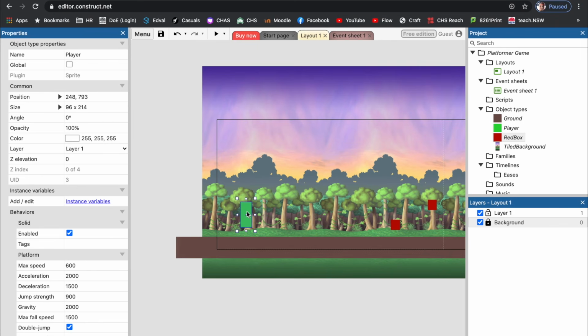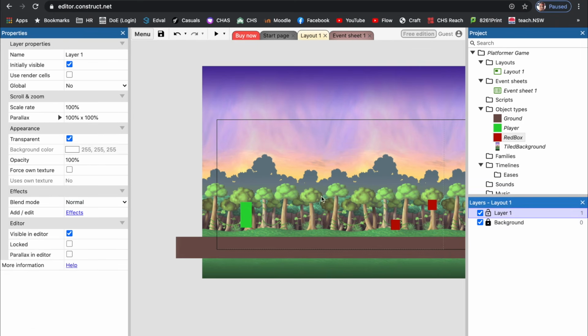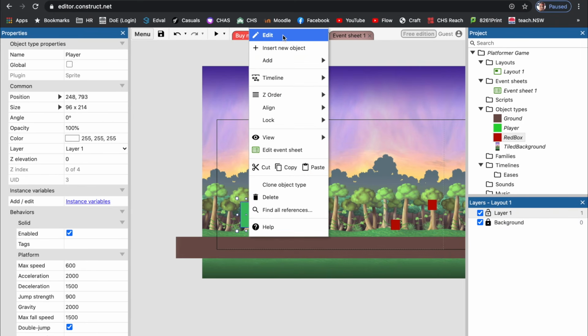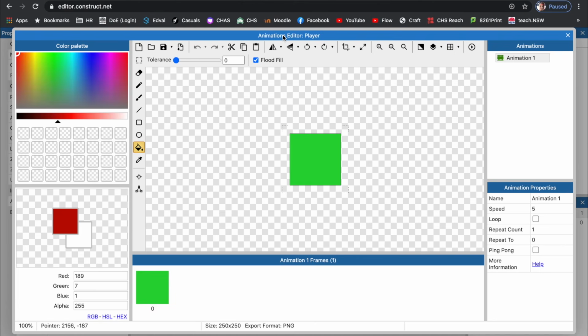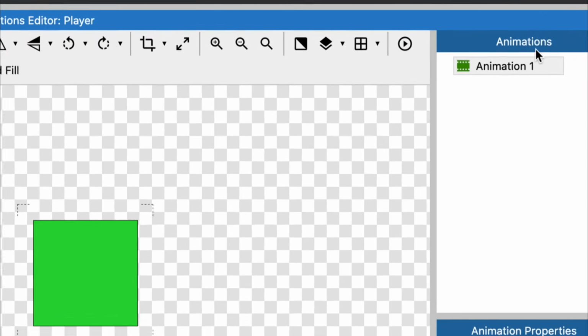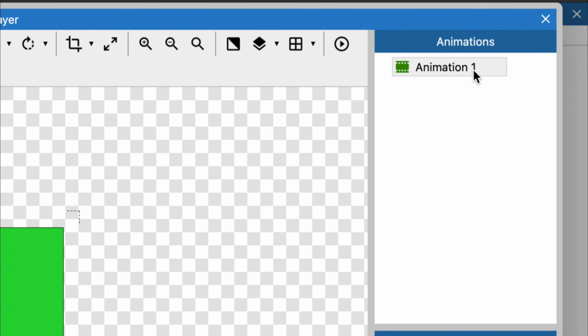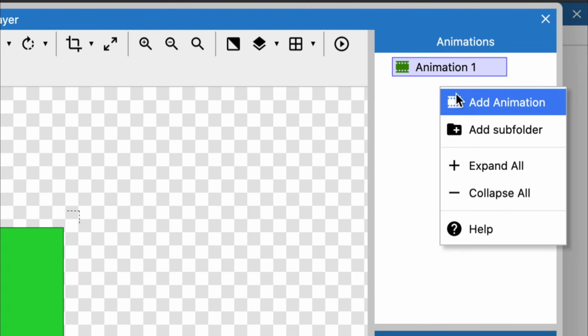And let's right click on your character and hit edit. Now with our character, it's really important that we do this slowly and precisely and make sure we don't make any mistakes. So the first thing I want to show you guys is the animations over here. At the moment we've only got one animation. It's called animation 1. But what we can do is add multiple animations.